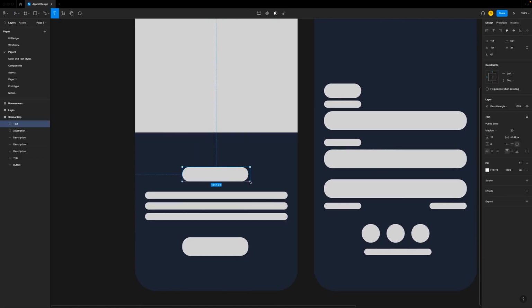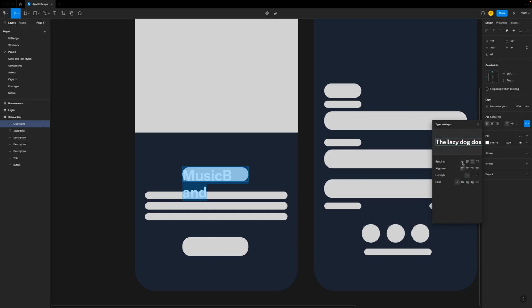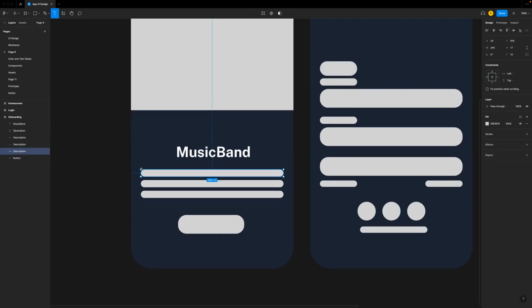Select the first rectangle. Press T and write Music Band. To add a text style, click on the 4 points icon in the text section. Select Large Title. Then click on the 3 points to go to the typesetting. Choose Auto Width. We can delete the shape.